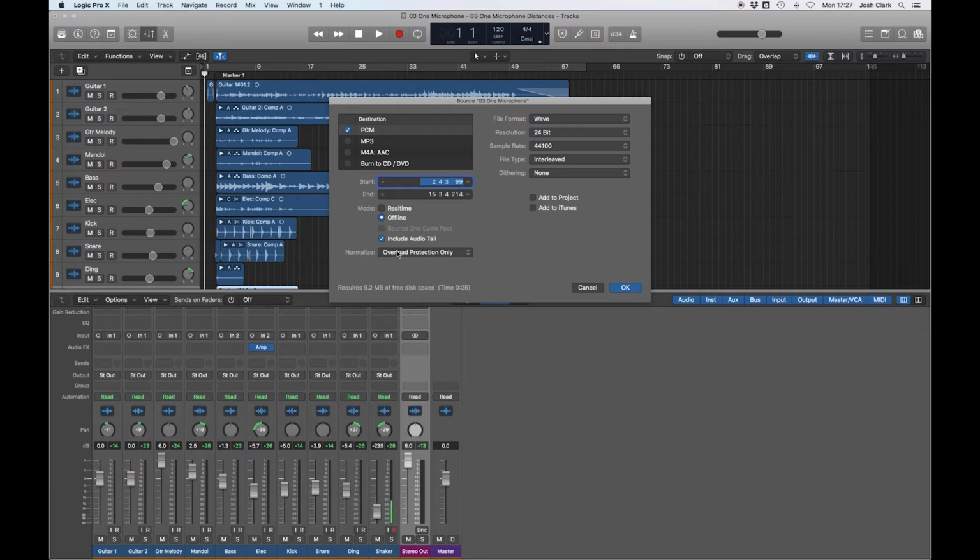And normalizing, this is a safety feature. So normally what normalizing does is it will turn your audio up as loud as it will go without distorting. I don't necessarily recommend you use normalizing to be on, but Logic has this feature which is it won't normalize the audio unless it's going to distort, overload. So overload protection only is a really good feature in Logic, and I recommend you use it.